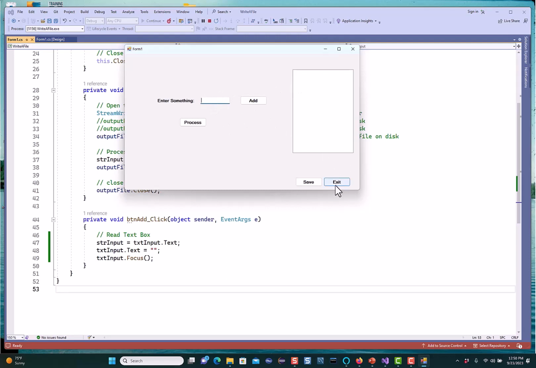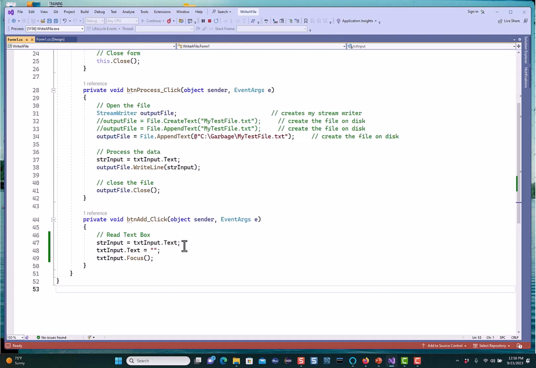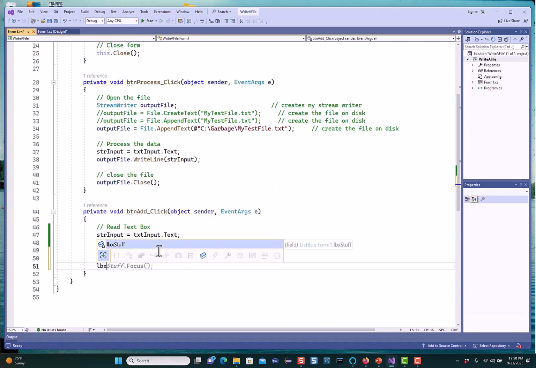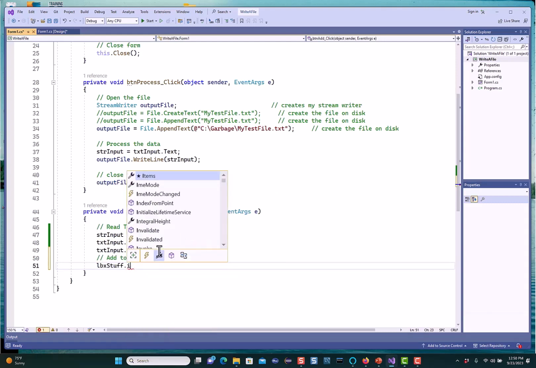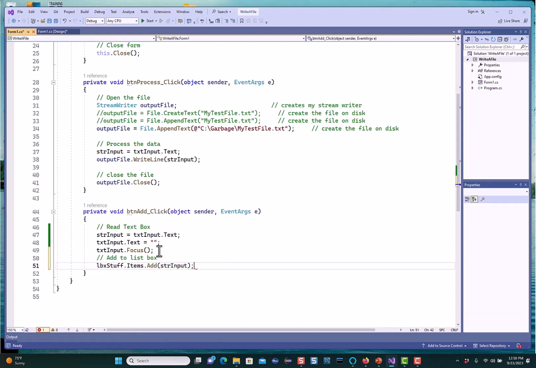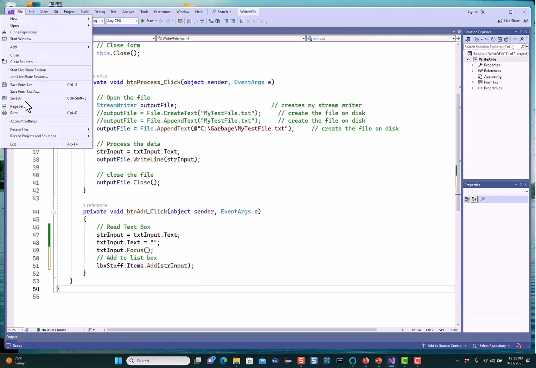So let's go ahead and exit this out. And before we do this piece, let's go ahead and add it to the list box right away. So add to list box. The way we do that is we say lbx stuff dot items dot add, and we add the string input. That'll put it in my list box, and that's all we really need to do there. So just that one line of command is going to add to the list box. We'll do file save again and see if this is actually working.